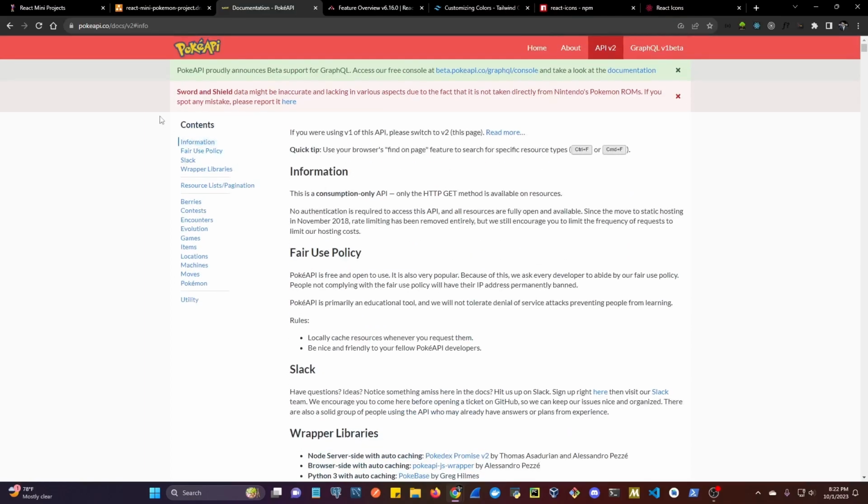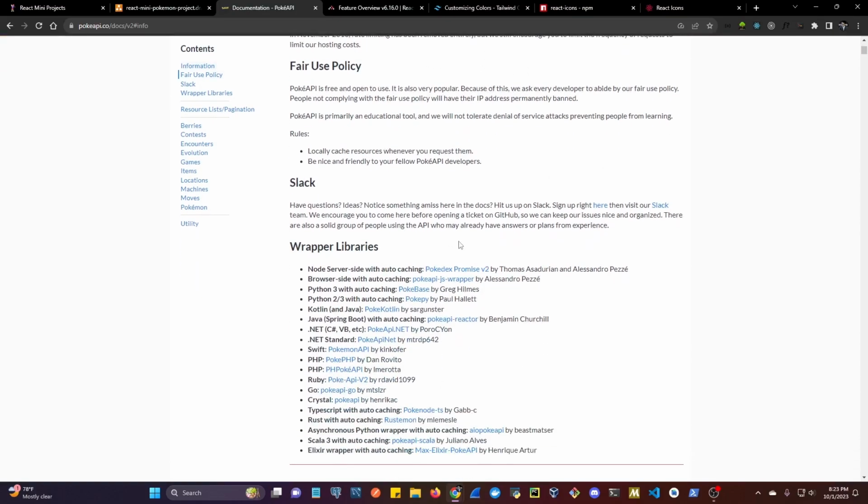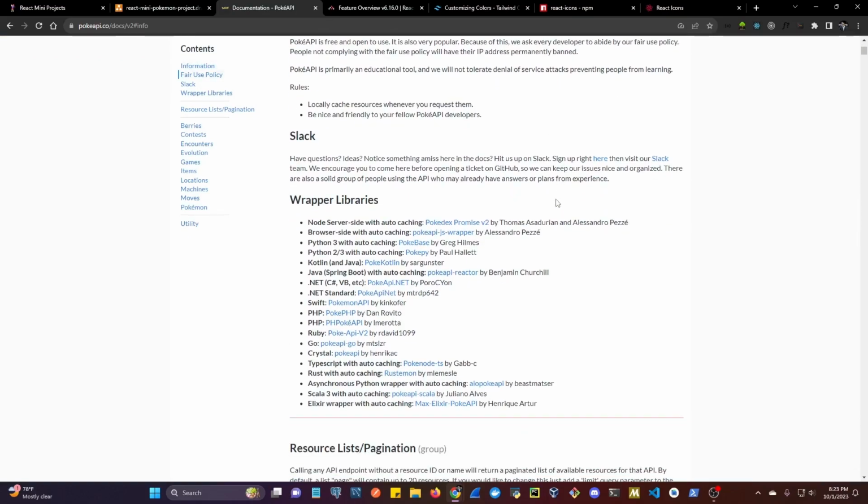So let's say you're brand new to working with APIs. First you find the API, and you've got to make sure that you read through the documentation to see if it's going to have the information that you need, and if it's free, and how you can get access to this API. So this API is completely free. We don't need to register. We just have to make a request.